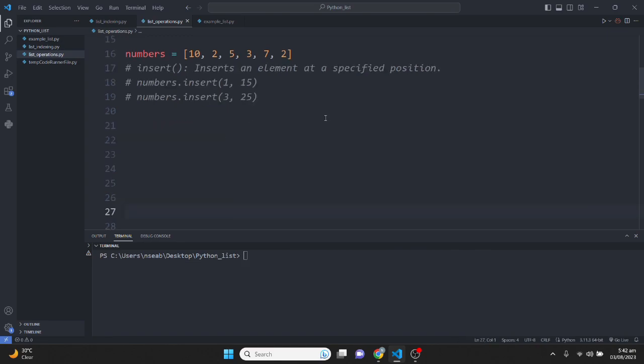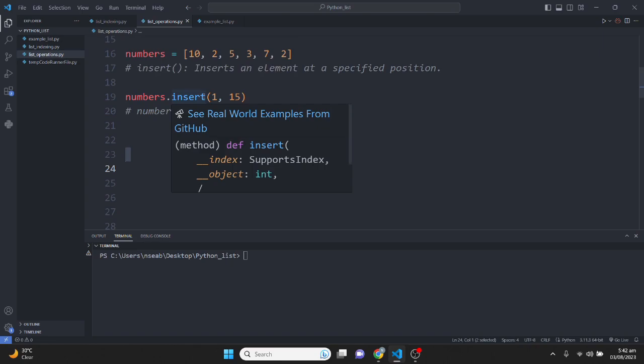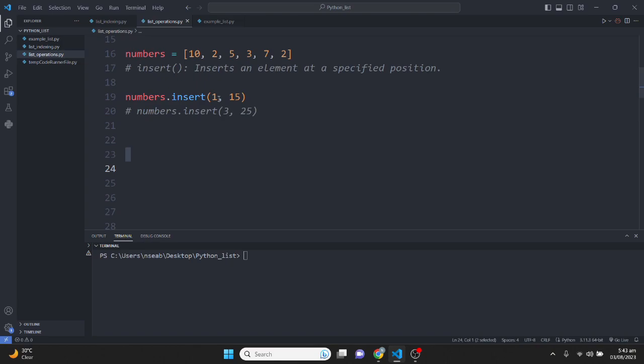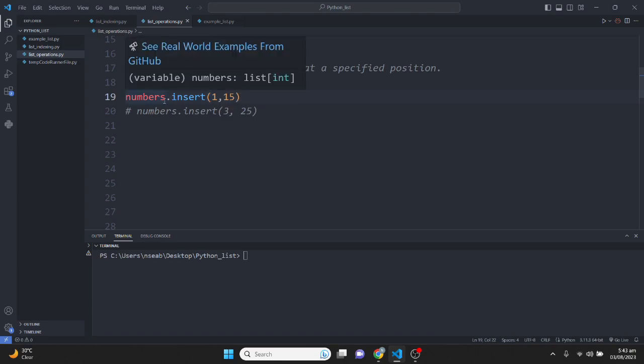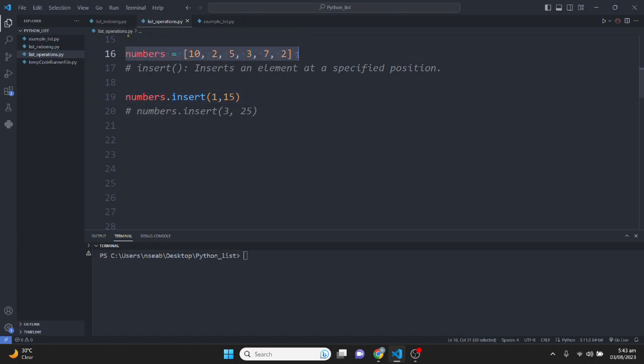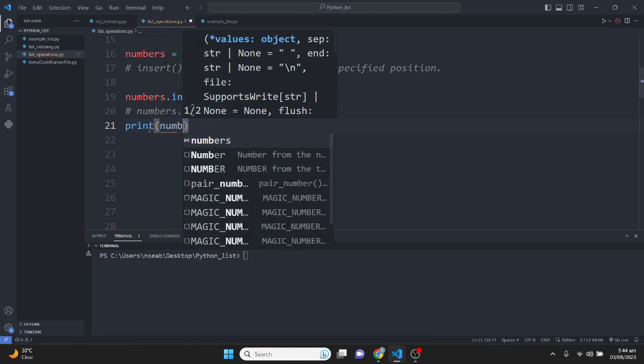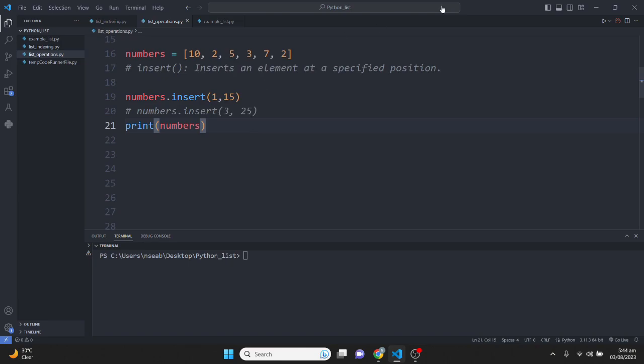Now, it is possible to insert an element at a specified position in a list. That's done using the insert method. Let's have numbers.insert, and here we have 2 arguments. The first one is the position where you want to insert the element, and the second is the element to be inserted. So here we have numbers.insert(1, 15). What this means is, in the numbers list, insert 15 at position 1. Let's print numbers after inserting 15 at position 1, and let's see what we get.